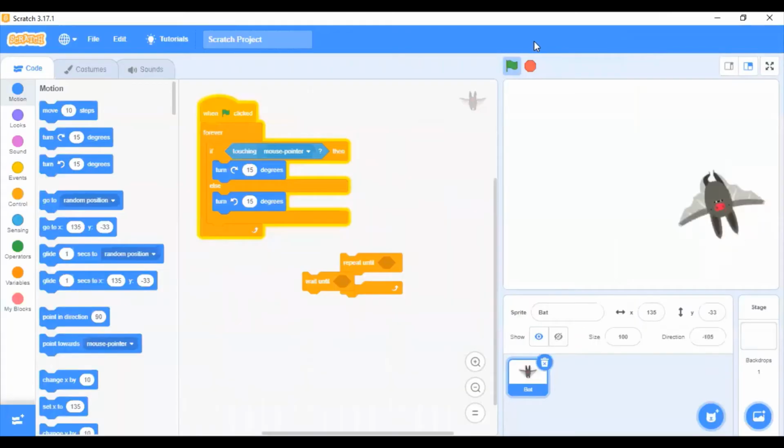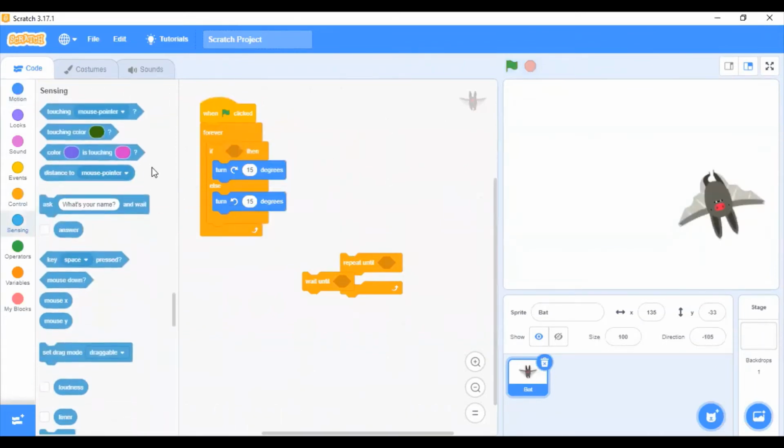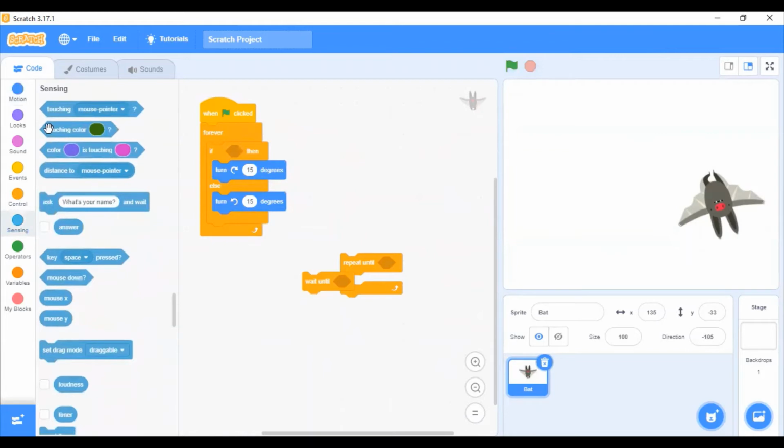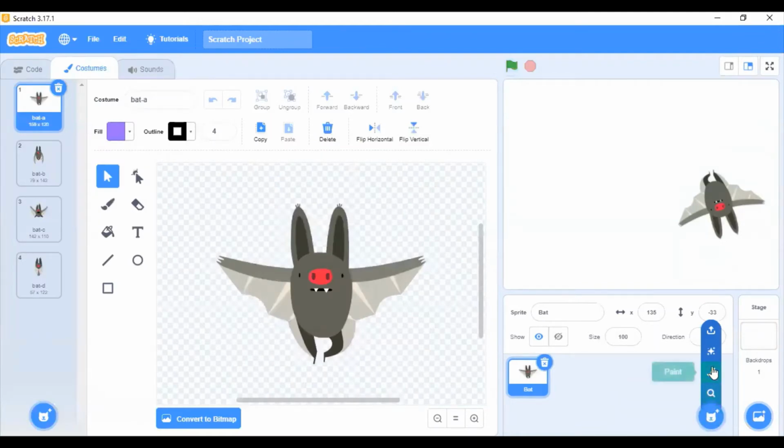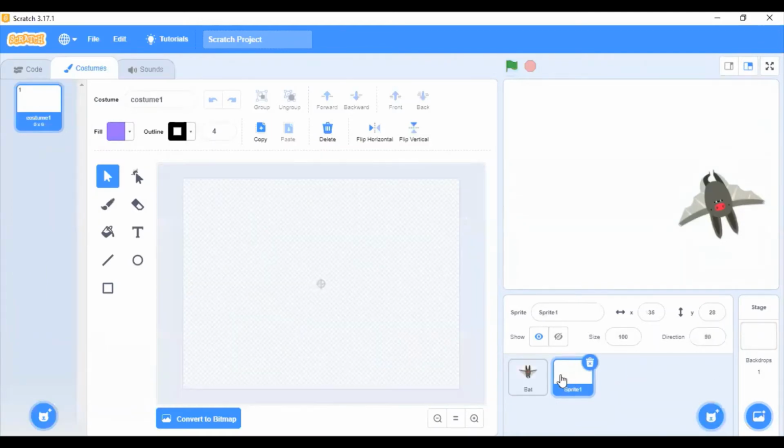So yes, that's a basic program which I've just taught you right now. Not only could you do this with the touching mouse pointer, there are many other things. That touching color block is when this color is touching that color, and these could be used for sprites, these could also be used for other objects. Basically yes, they are used for sprites. For example, if I choose a new sprite over here, I took a new sprite.